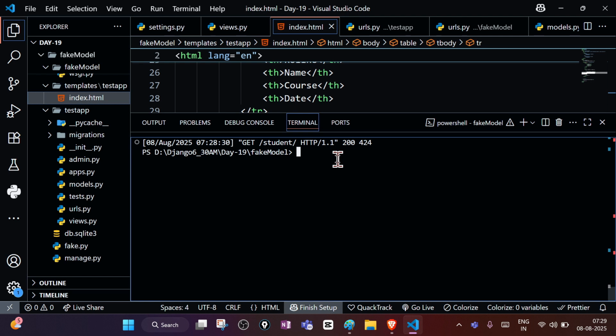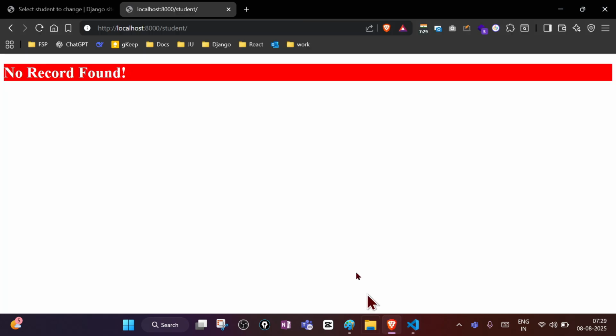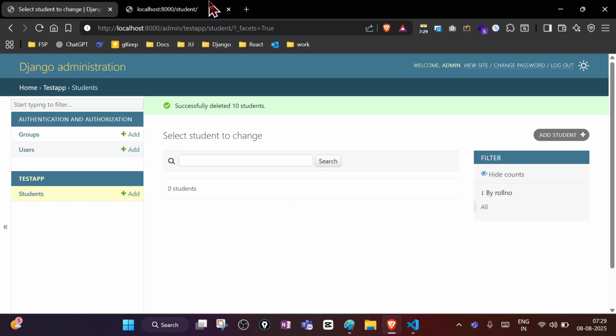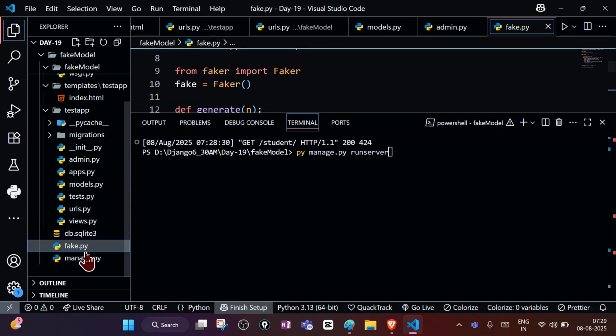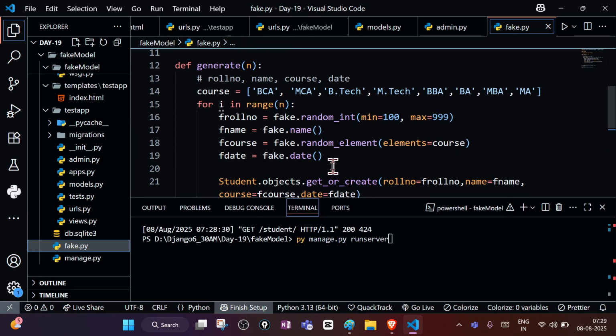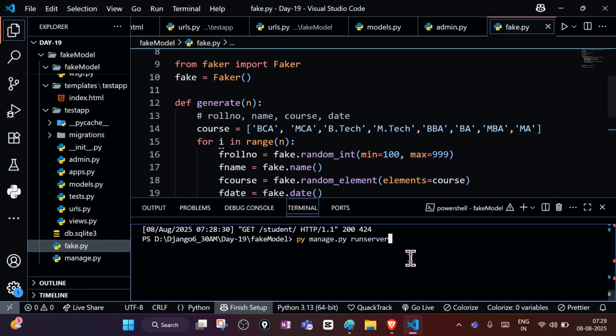So we need to execute the module manually? Yes. Otherwise, you can insert the data by yourself. In this faker module, we have written the script to insert fake data, so that we don't need to insert it manually. Can you run one more time? Yes, we can run. So you can write py fake.py.